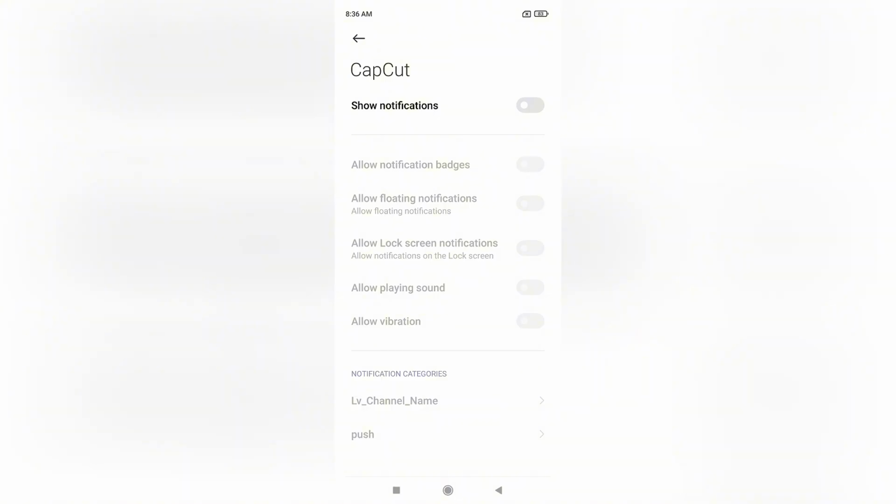I hope this step-by-step guide on how to turn off notifications in CapCut was helpful.